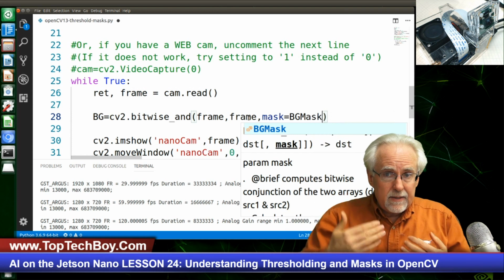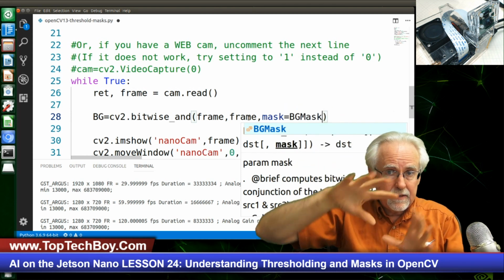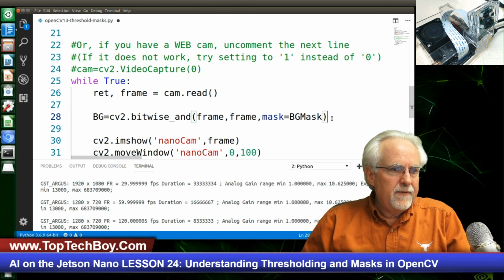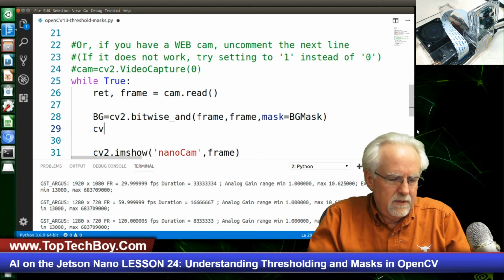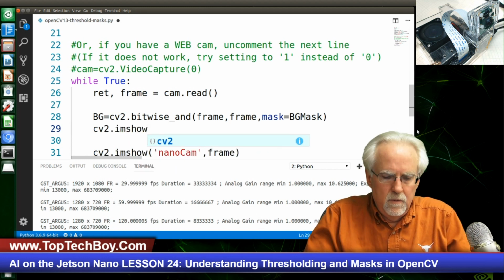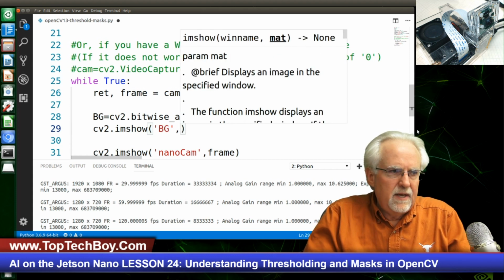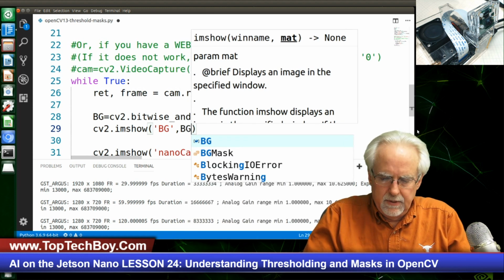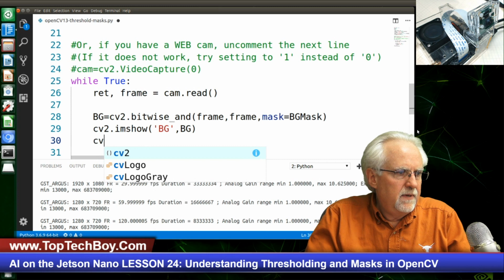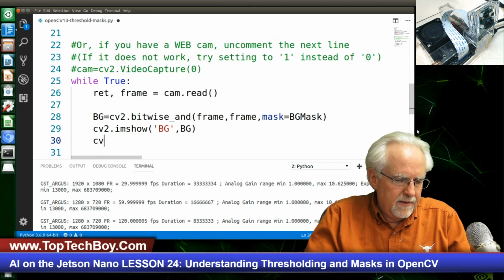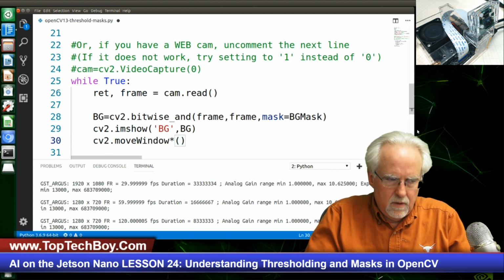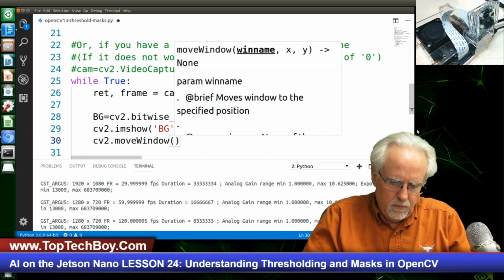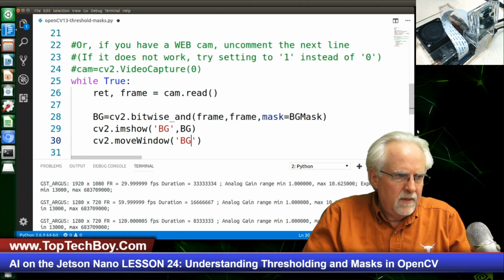And so where the mask is white, you're going to get me. Where the mask is black, you're going to get black. Now I think we should go ahead and show that so that we understand what we're doing. So we're going to do a cv2.imshow. What are we going to show? We're going to show the background of our image, and we called that background. We just built it. And now we're going to do a cv2.moveWindow. We are going to move the window background.